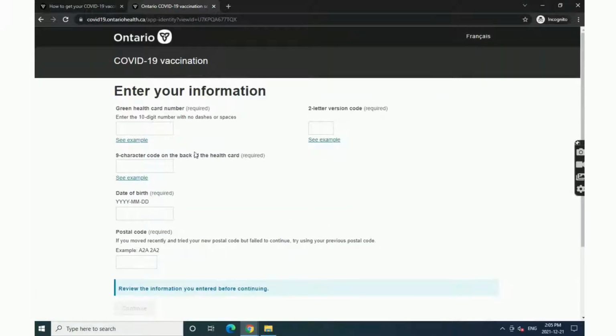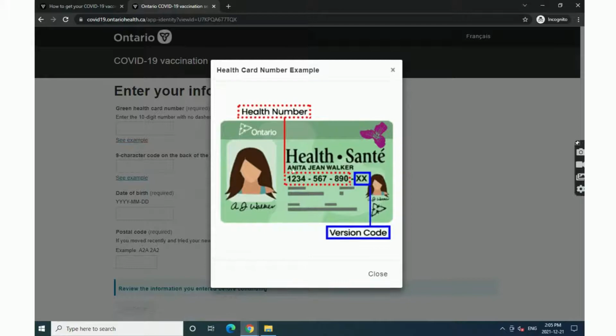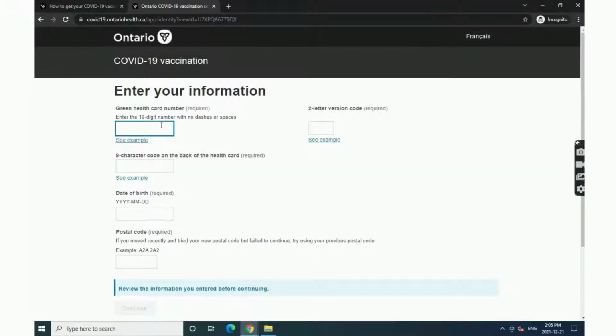And so now we're going to enter in our information. So the green health card number. I'll bring up the example here. We're going to type it into that box there. That's the red here. So the 1, 2, 3, 4, 5, 6, 7, 8, 9, 0. That's going to be that there. So for example, we're just going to use that. You don't have to type in dashes. It'll do that for you.